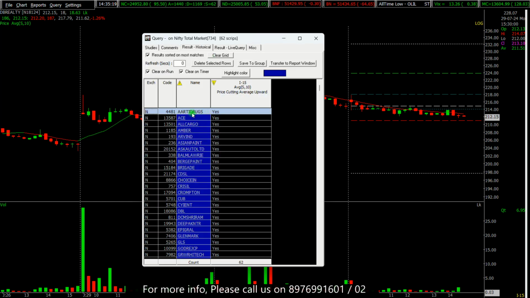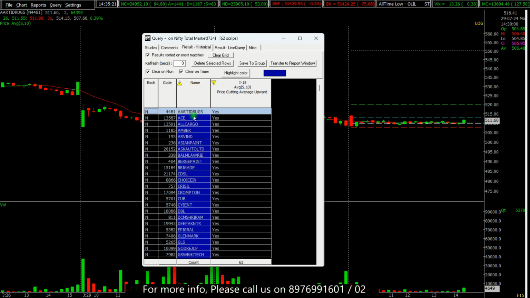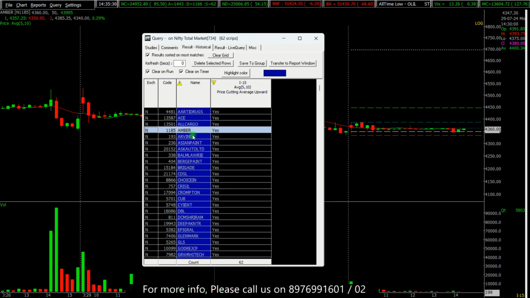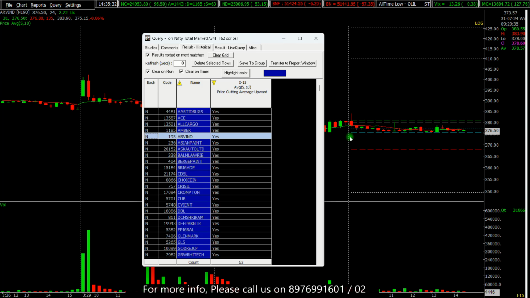So you can see all the various scripts in which my condition is being fulfilled. For example, R3 tags. You can see the price is currently cutting the average upward. ACE, my condition is being fulfilled. All cargo, amber, and so on. So on all of these various stocks, they are cutting the average upward. So my condition is being satisfied.